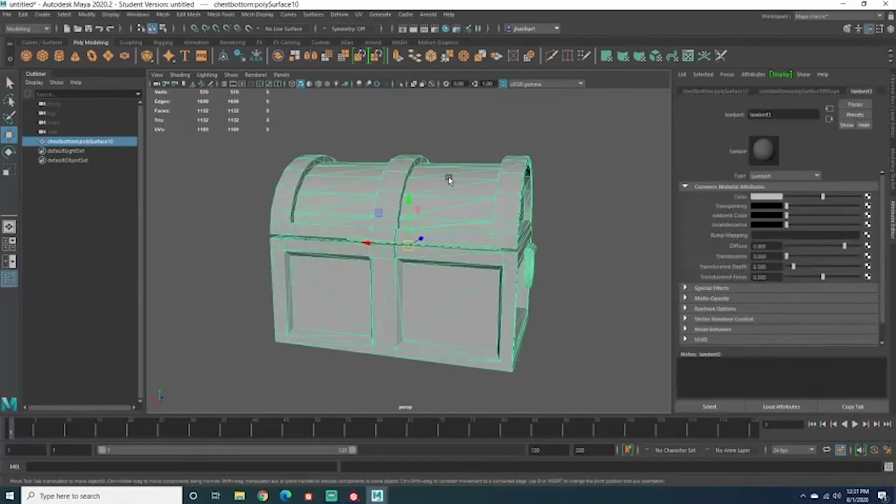Also, if I go ahead and click my object and go over here into Attribute Editor, we can see that it created a Lambert material. And usually good practice is to name this material. So I'm just going to call this treasure chest.